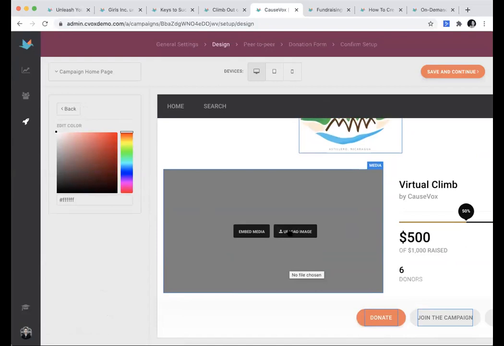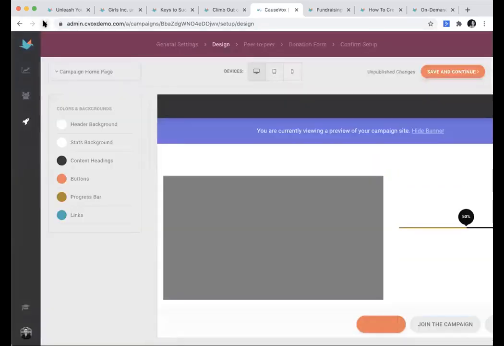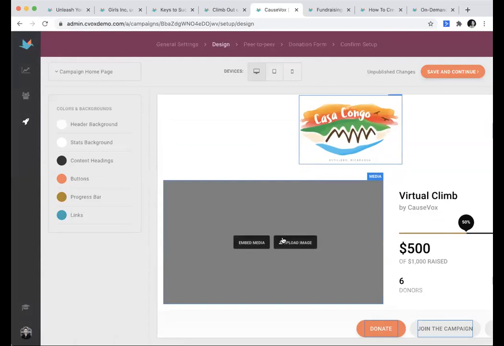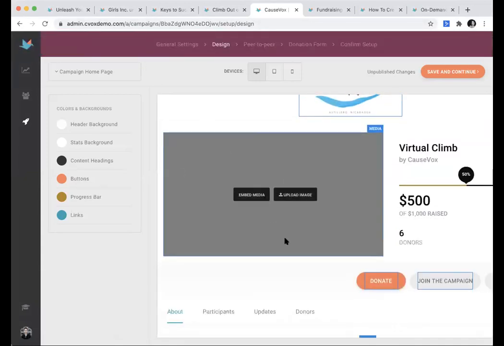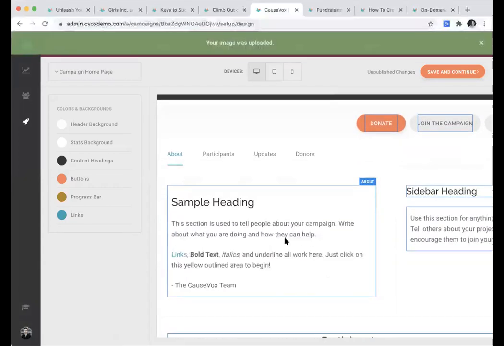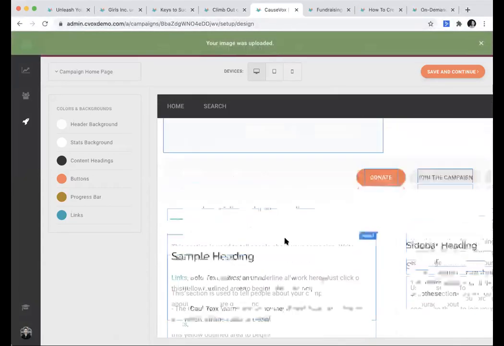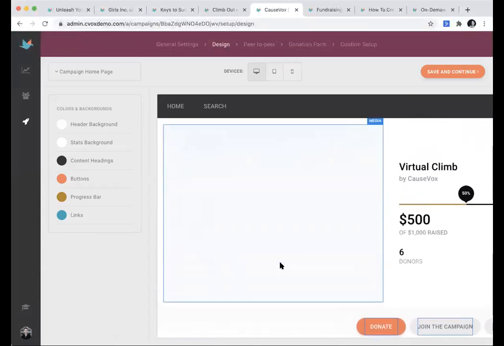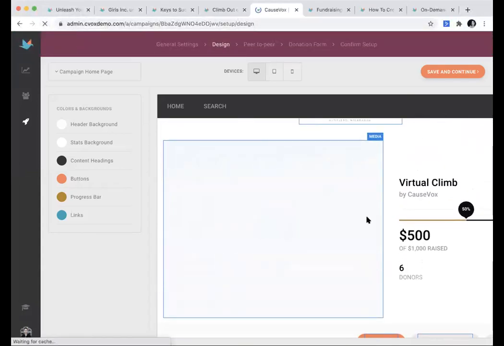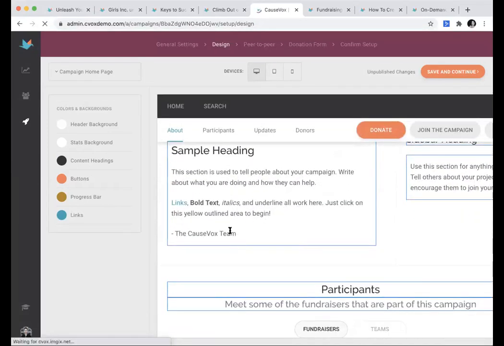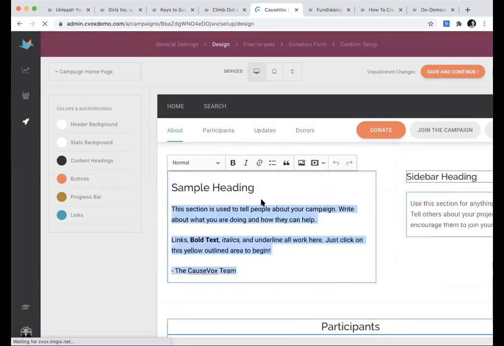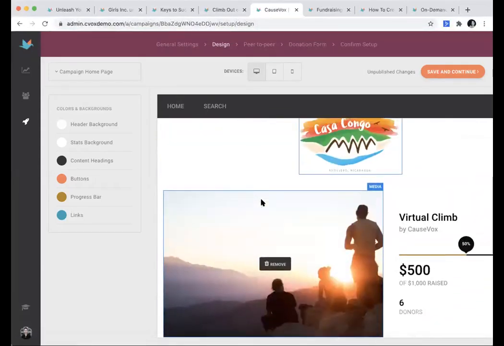And so I'm just going to refresh the page. Open. Might not be the right file size. So you are able to upload images, just be sure that they're the right file size. And then at the bottom here, you have the ability to change your text. There you go. It's loaded now.